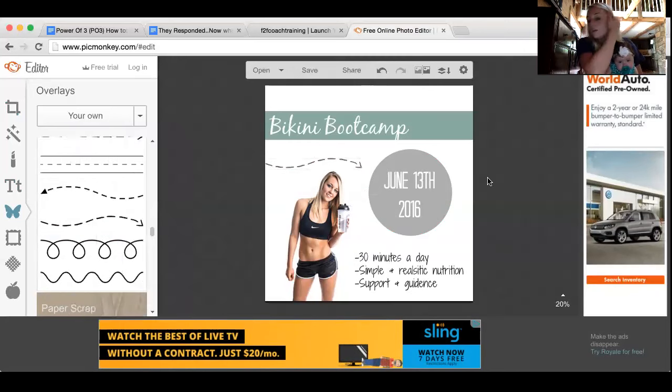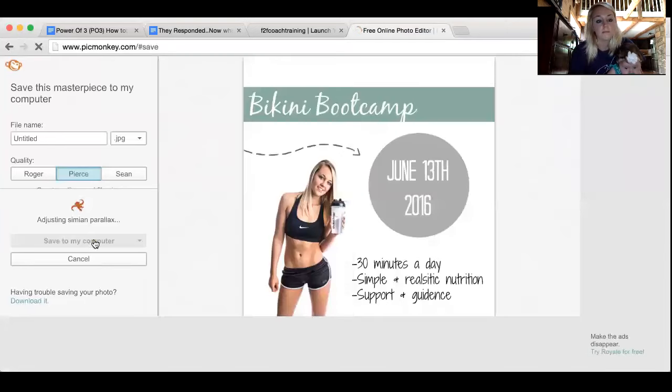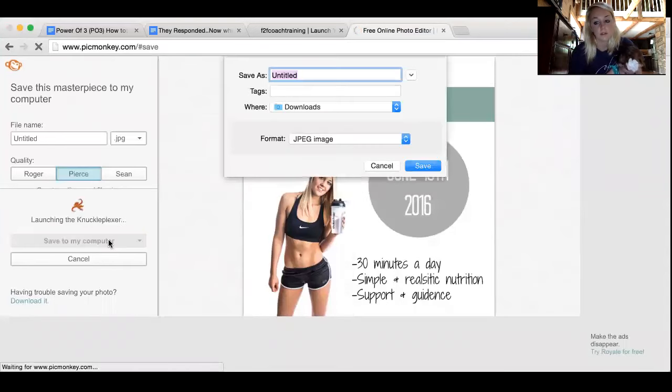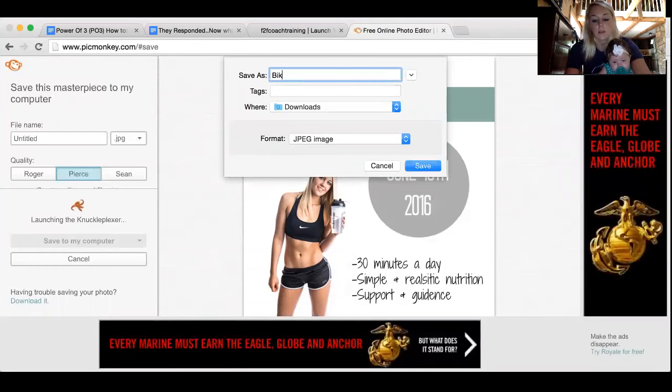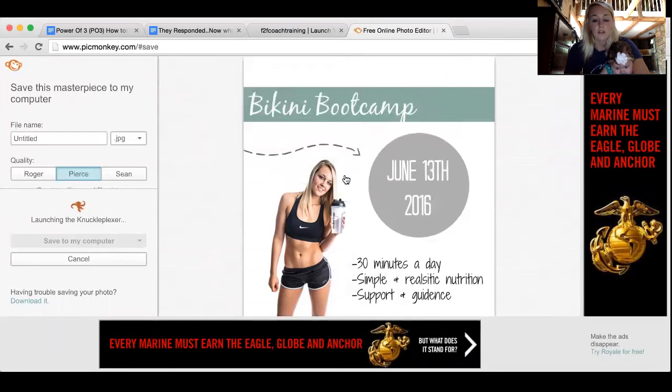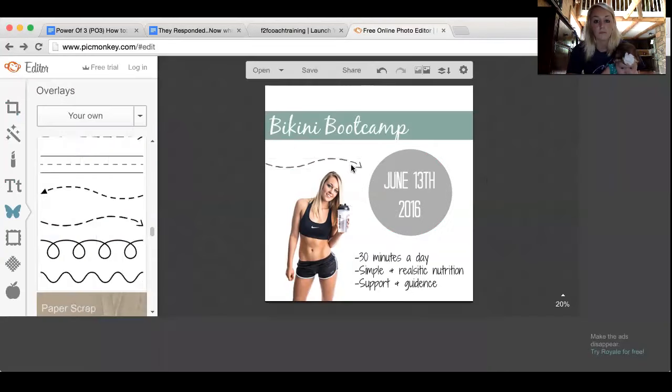And then I'm just going to save this right here, push save, save to my computer. That way it saves to my computer. I can name it whatever I want to, Bikini Boot Camp, and then click save, and it saves automatically to my computer.